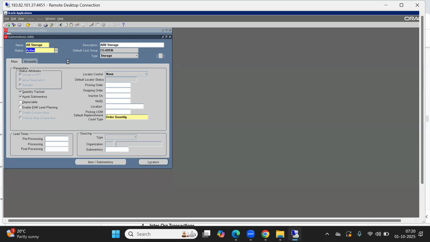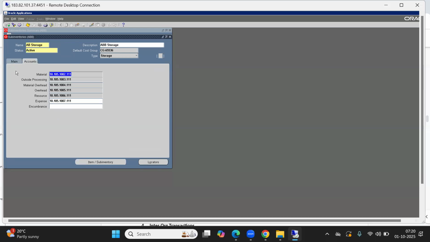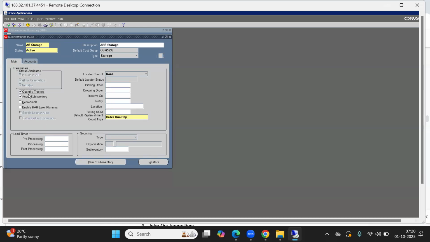Storage subinventory, it's fine. All these accounts will default from the organization parameter. That is okay, fine. Now just save it. You don't need to do anything.